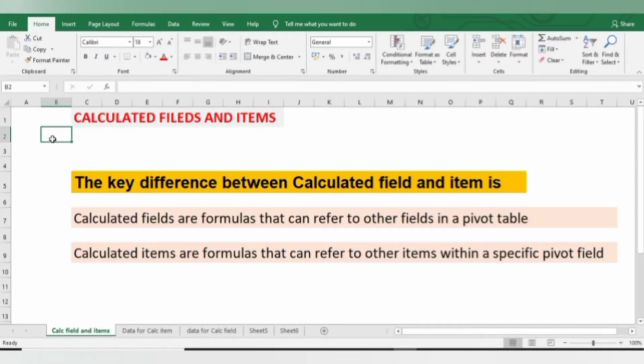So basically, calculated fields are used when you want to use the data from another field in your formula. That is, when you want to create a new field in your pivot table, then calculated fields are used.